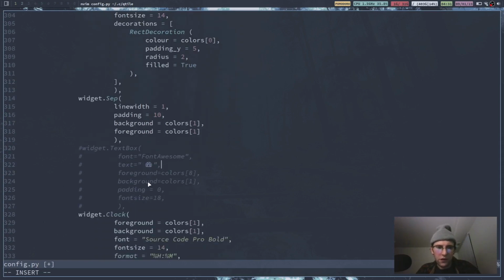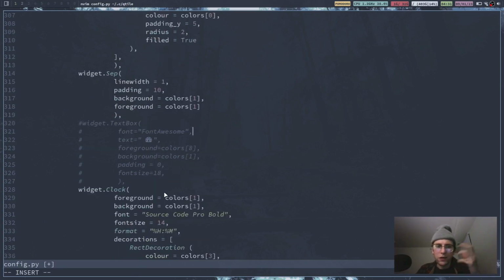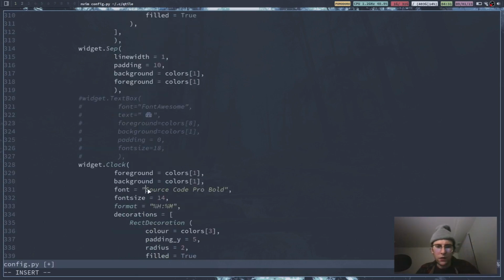I think I'm going to get rid of these. I have them commented out because I just don't use them. I used to use these for, like, this was an icon for the clock. It's technically an icon for, I think, the CPU, but it kind of looks like a clock, right? I used to use it for the clock, but now that I have these decorations around it, I don't use that anymore. But I think maybe I'll just keep it for now.